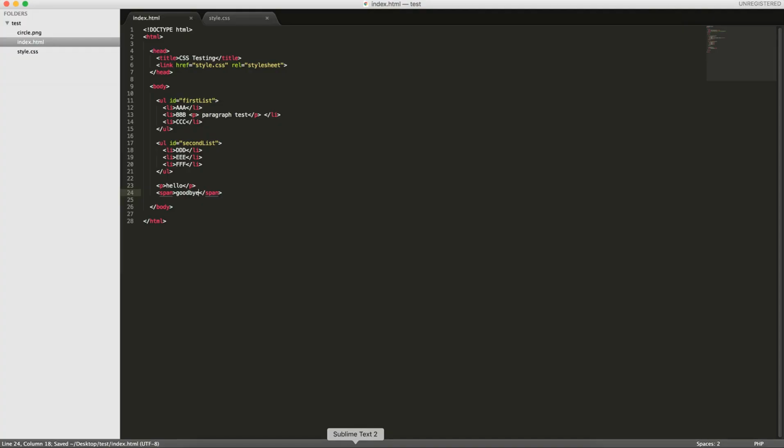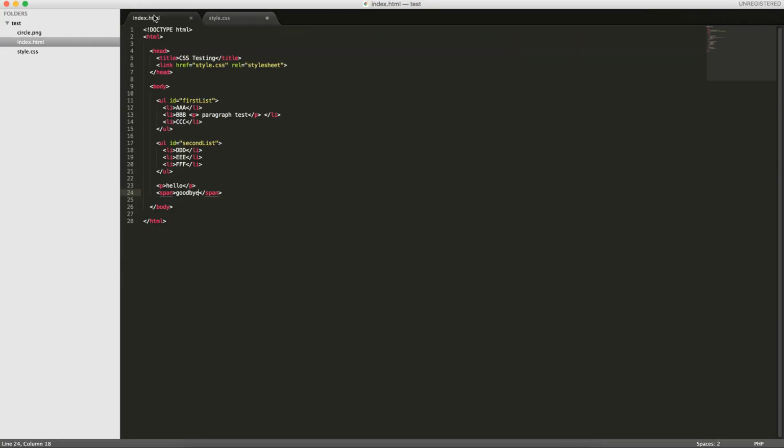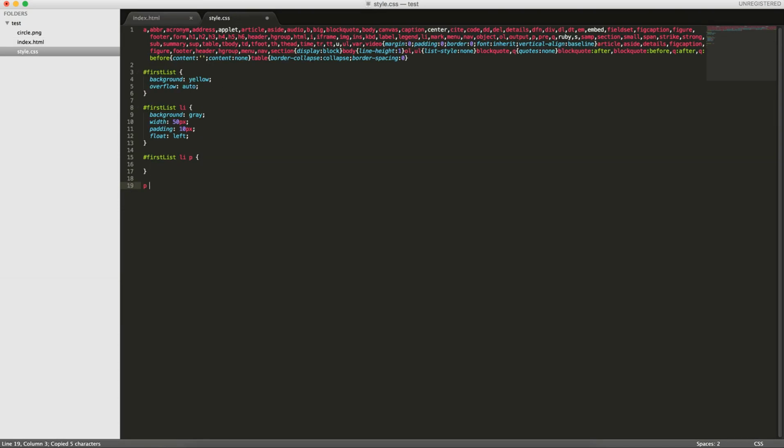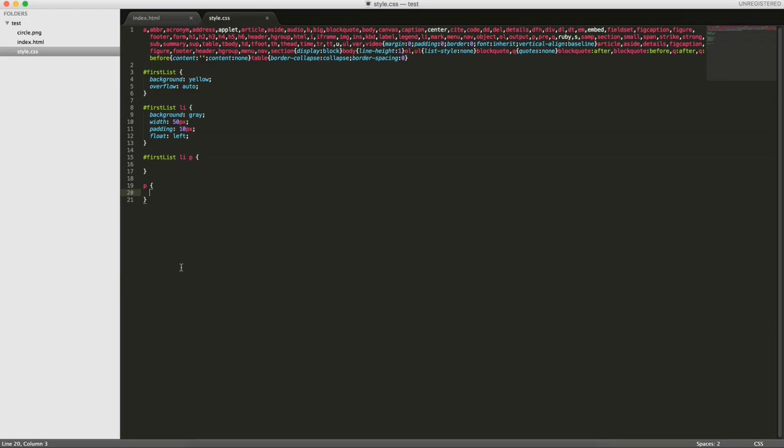Hello, goodbye. Okay, so now if we give a background to the P element, P ID hello, we're going to access just this P element. Because if we just do P here, it'll access this P element and this one, and we don't want that to happen. We just want to access this one right here. So P, hashtag hello.